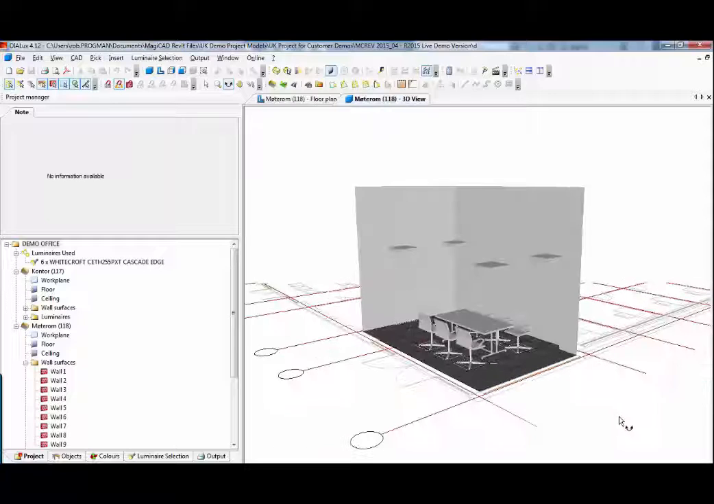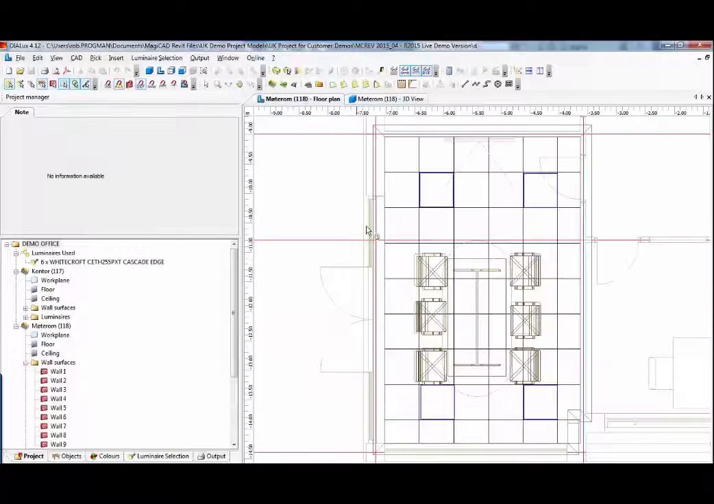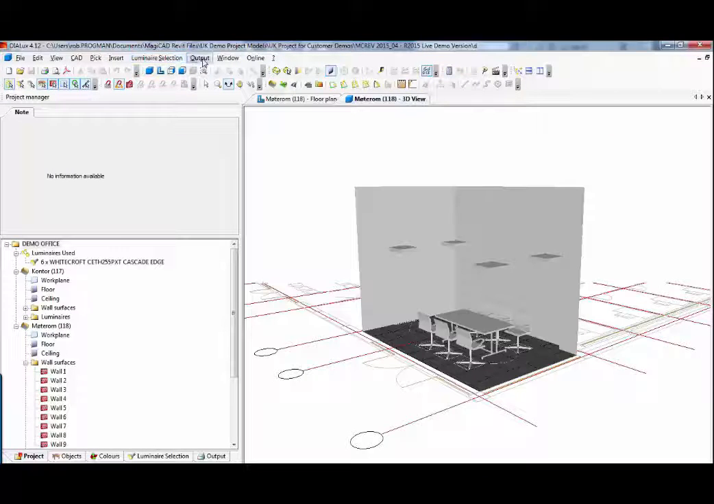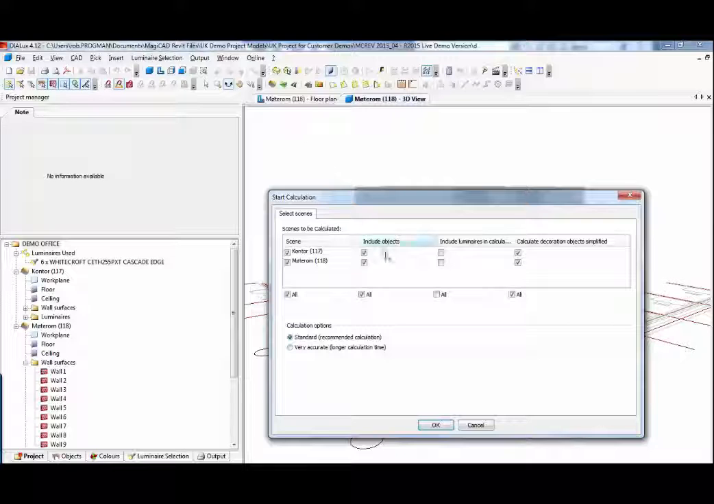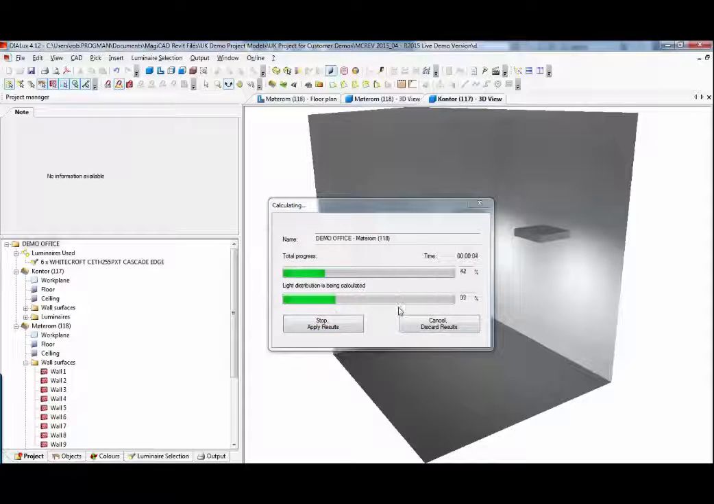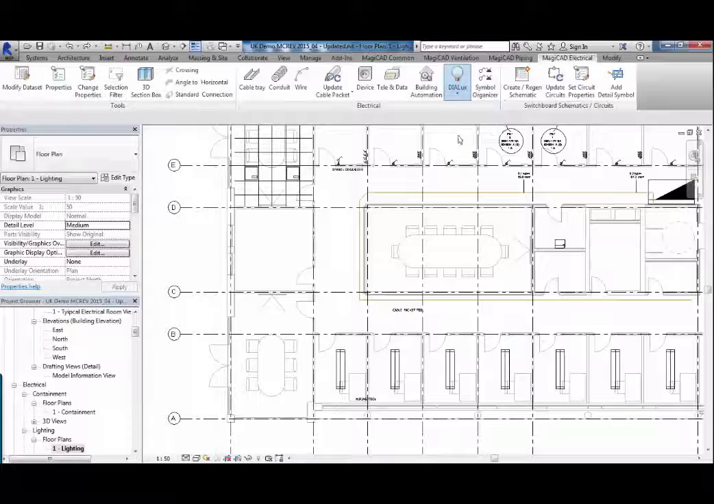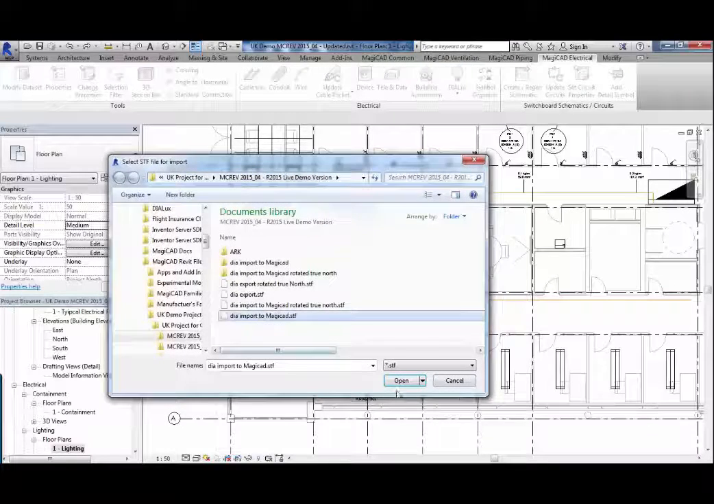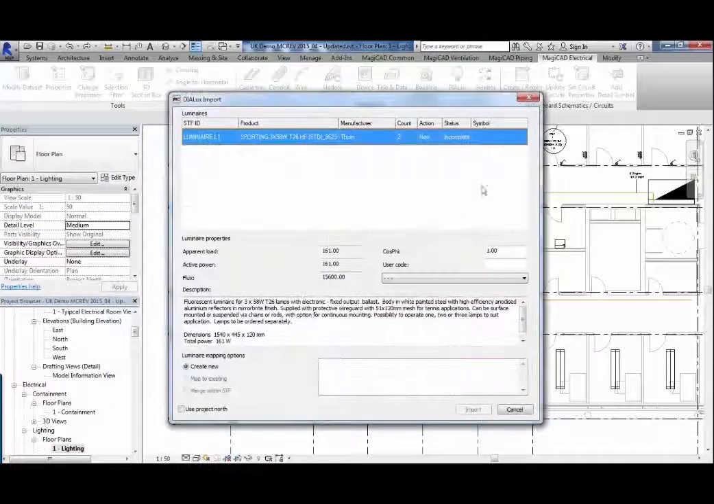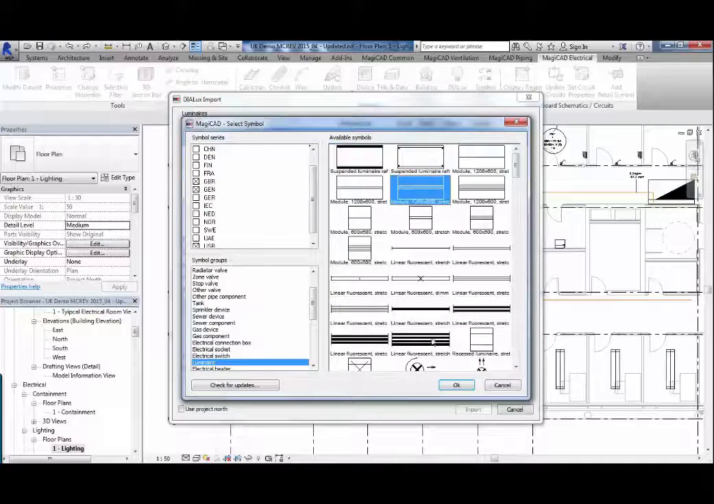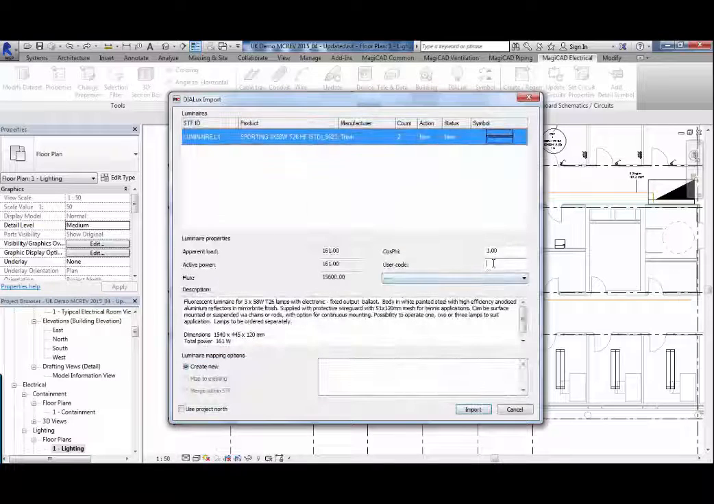And you can import the DXF. Obviously you can put the light fittings in as you'd expect, like so, against a ceiling grid in Dialux, which all coordinates with Revit automatically with MagiCAD. And then you use the calculation tool as normal within Dialux to do the lighting calculations. Once this is complete, you can then export the light fittings with the technical data contained in them back into the model, and you can add a symbol there.